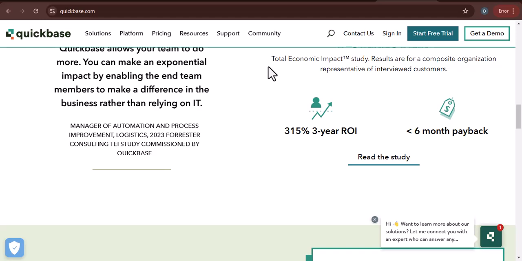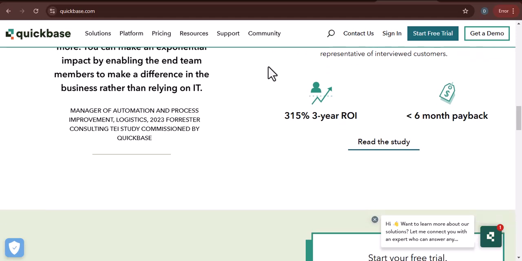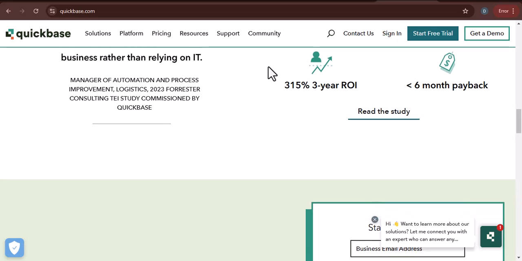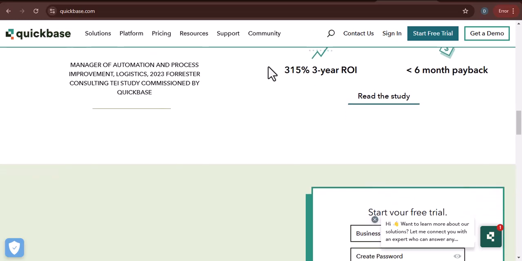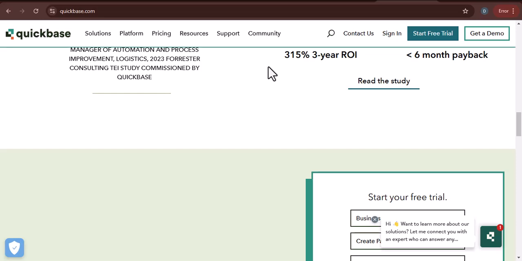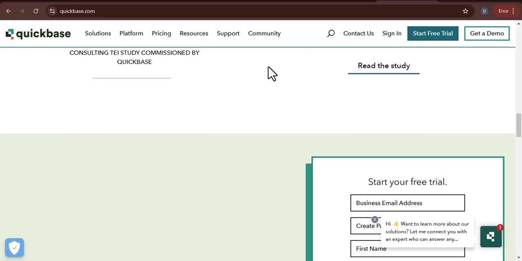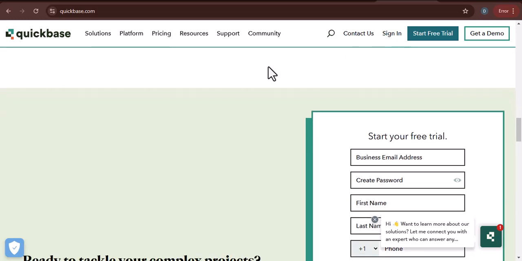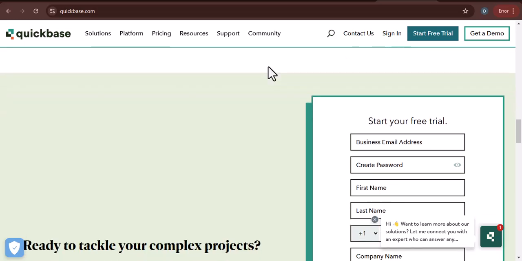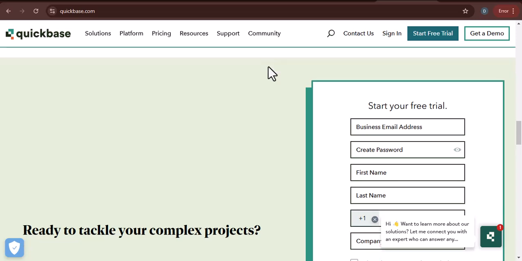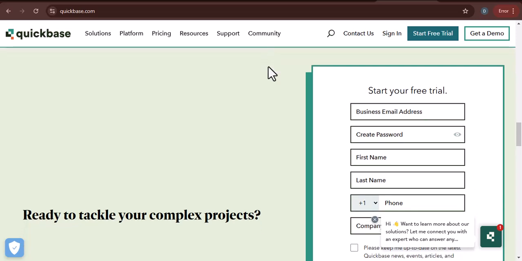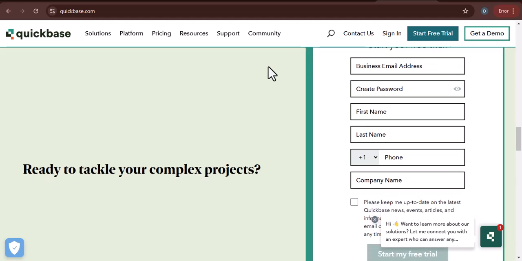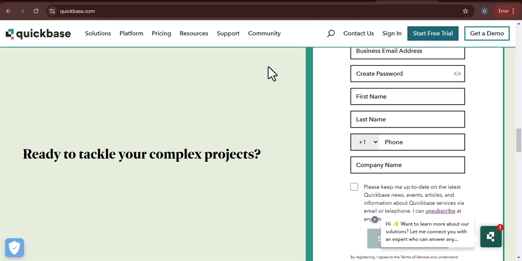What are the benefits of using Quickbase? There are many benefits, including: it's easy to use. Quickbase's drag-and-drop interface makes it easy to build applications without any technical skills. It's flexible. Quickbase can be used to build a wide variety of applications, from simple forms to complex workflows. It's scalable. Quickbase can handle a large number of users and data. It's affordable. Quickbase offers a variety of pricing plans to meet your needs.